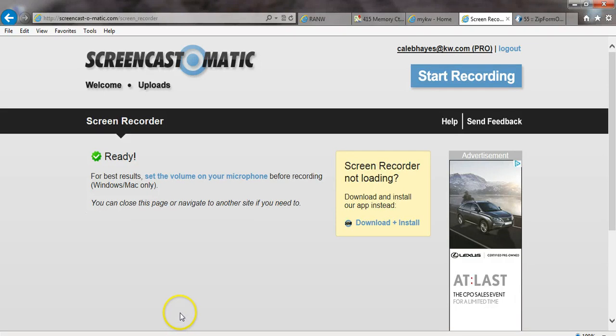Okay, everyone. Today we are going to use Zipforms to create a listing contract. Zipforms is where we are going to get all of our contracts: buying, our WB11s, our listing contracts, and any state-approved forms. We have what's called Zipforms, and it's going to be the same login that you use to log into MyKW.